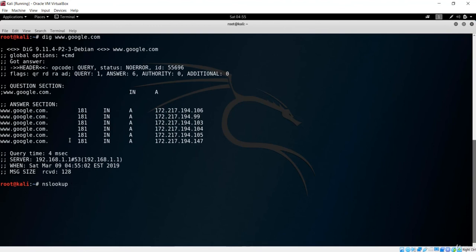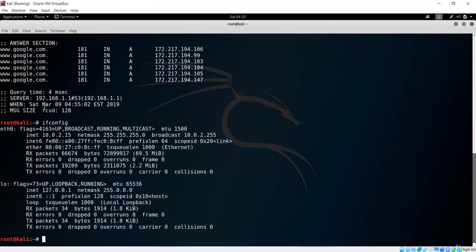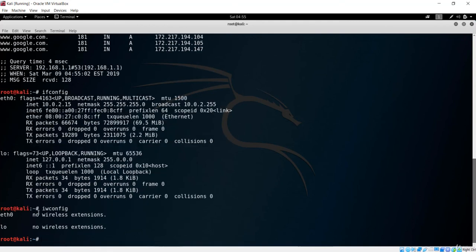If you want to display the network interfaces, this is important: ifconfig is a very important command. We'll see a lot of references to this ifconfig, how to configure your network adapter, everything in the upcoming lecture with ifconfig and the iwconfig command. If you want to display the wireless network adapter, it should be iwconfig. If I say iwconfig, there is no wireless extension over here.